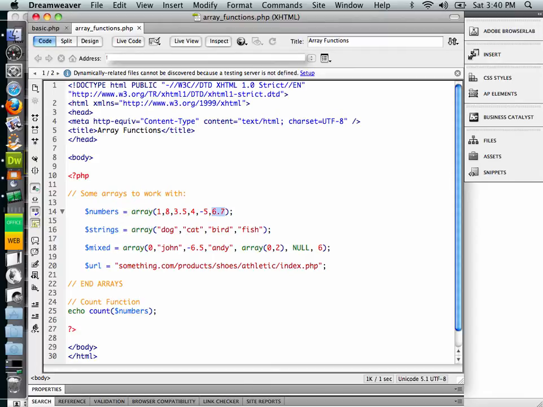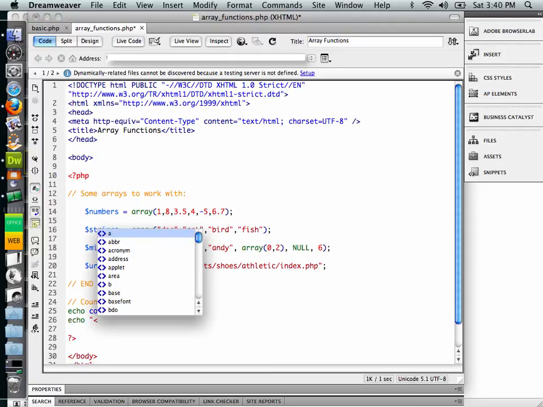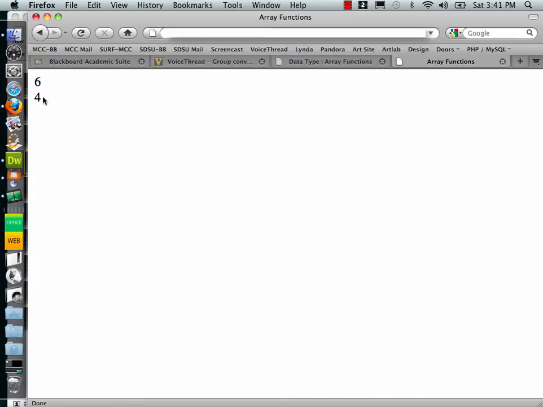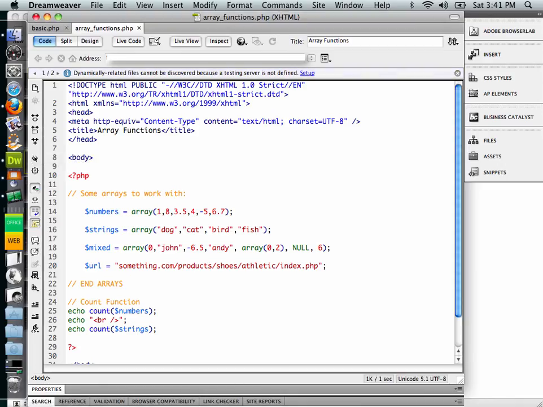And if we wanted to go ahead real quickly, we'll echo out a break tag like this, and we'll copy this and paste it, and this time we'll do the strings array. Save this, and we'll test it. Do a refresh, and you can see that that gives us a count of 4. Right, very straightforward, very simple. You can see here that there's 1, 2, 3, and 4 items in the strings array. Okay, so that's how the count function works.